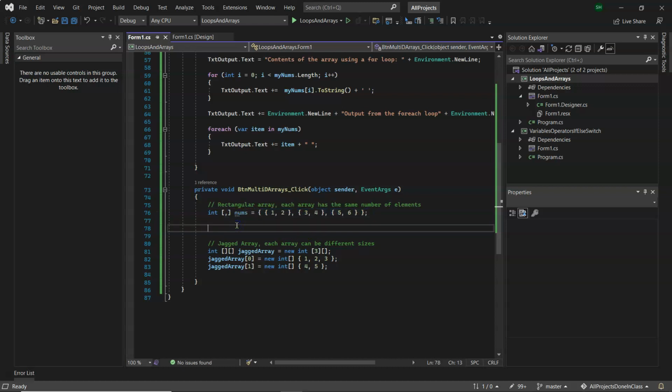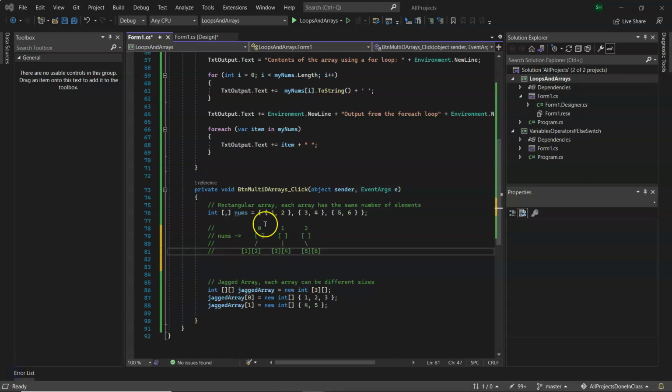Now I'm just going to pause this while I draw a diagram here. So this is a diagram of my array. nums is a reference variable that refers to an int array. This array has three elements in it, and each element refers to a separate array. So an array of arrays. With the rectangular array, each of the arrays must be the exact same size. So in this example, each array has two elements in it.